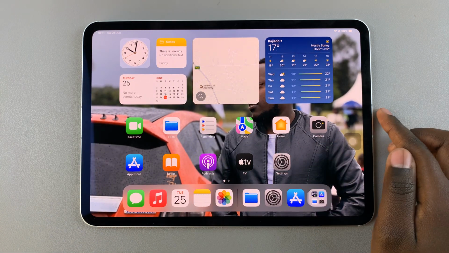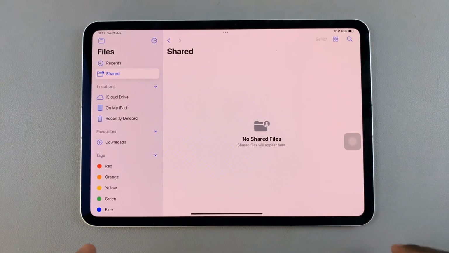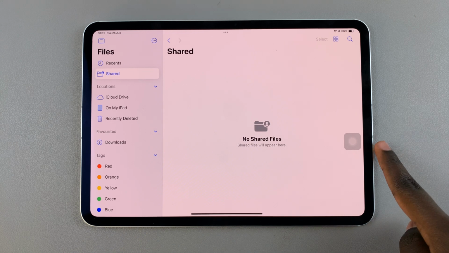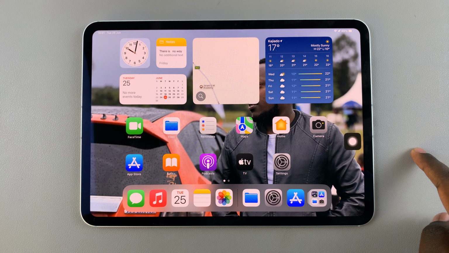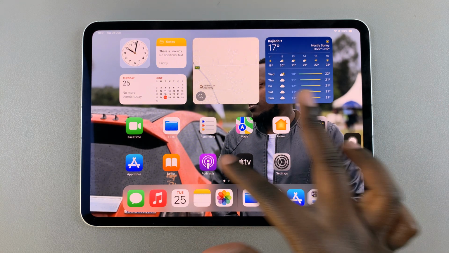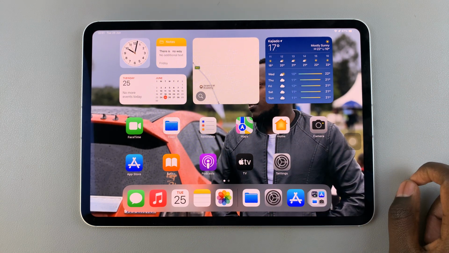So now, if I'm in the Files app and I want to go home, I can always just tap on this button, and it will take me to the home screen. And this is because it's the only option. It doesn't need to open up the menu.